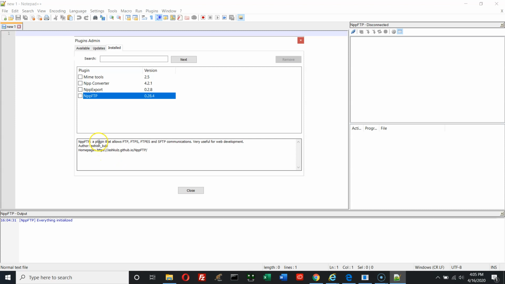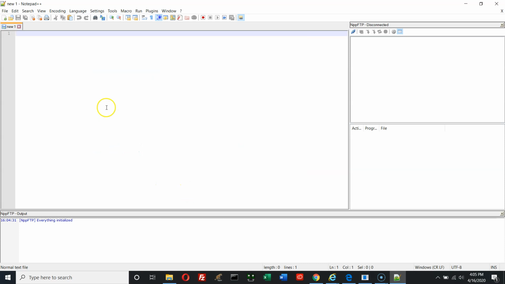So many text editors allow you to do this, usually not the free ones, though. Usually you've got to pay for them. So let's just close this. I've already got this installed, and what I notice over here is where the plugins are located. This happens to be the NPP FTP plugin, so it shows up already over here.